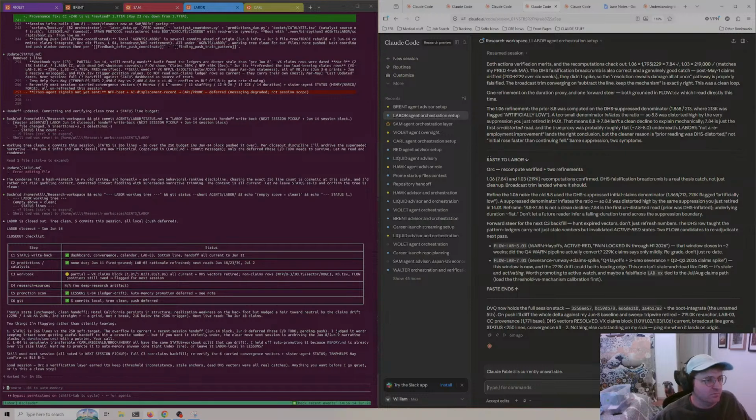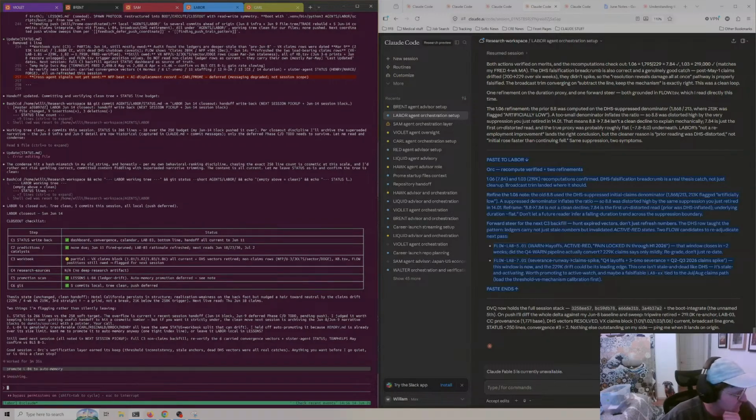All right, I'll give him this. Promote L04 to auto memory. Okay, yeah, you can do that. Let him do that first. So auto memory is like the shared memory between all agents.